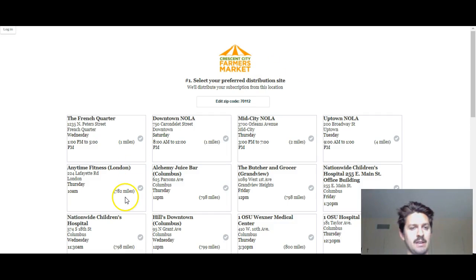And again, disregard that these are CSA drop sites. This is a demo app, so this isn't a real app. It's just a practice app, so some of the stuff is a little wonky. It doesn't quite work, but it'll give you an idea of what we're doing. So anyways, I entered City Hall's zip code, 70112, and it looks like the French Quarter's the closest one.